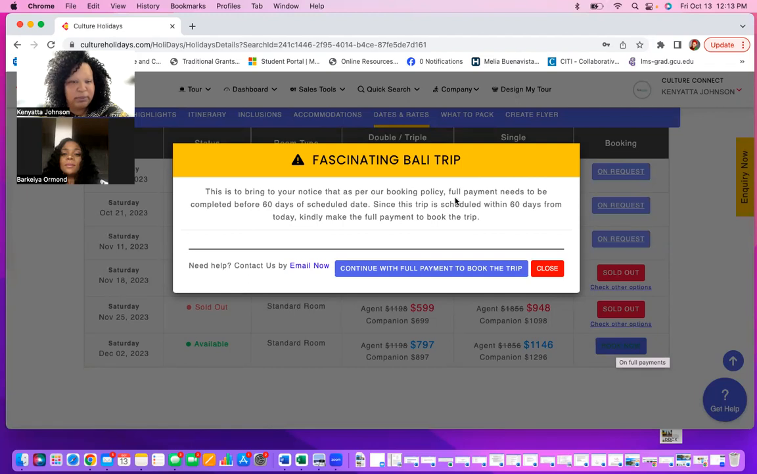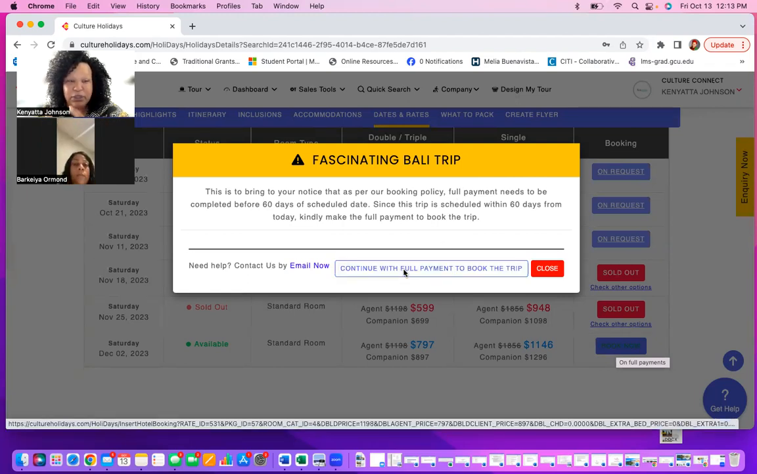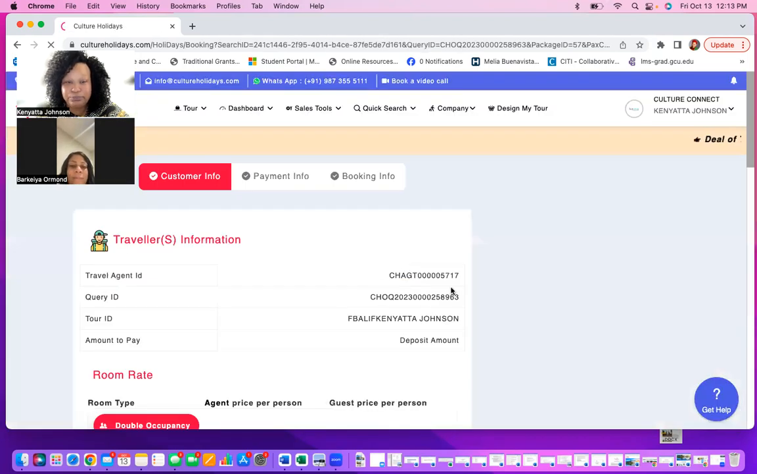So that's also something important to know: when you're booking these trips, if it's a last minute trip, let your clients know that the full payment is due at the time of booking. Okay, so I'm going to just click on this. We can move to the next phase, to the next point.